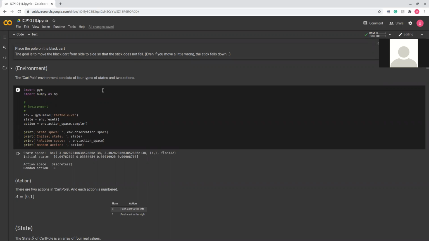So today I'm going to talk about DQN learning. The goal of this ICP is to balance the black cart and the pole which is above the cart. The cart will move right and left in order to balance the pole. So let's dive into the code and talk about this.